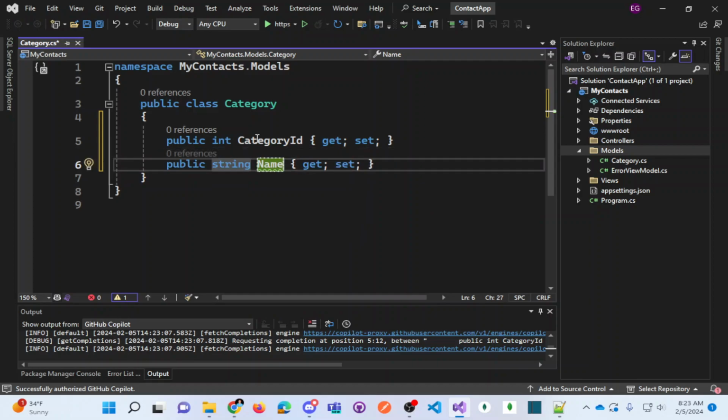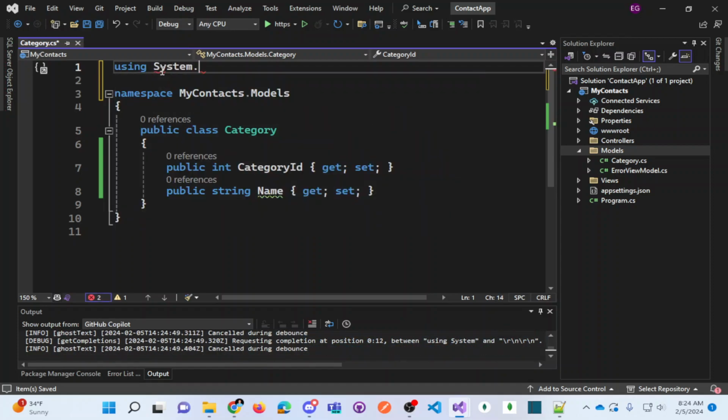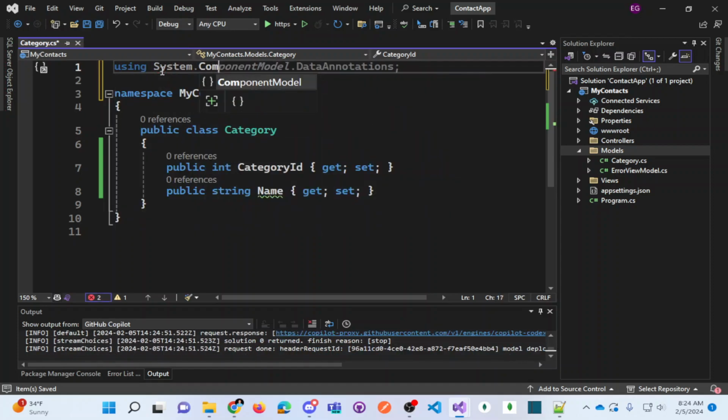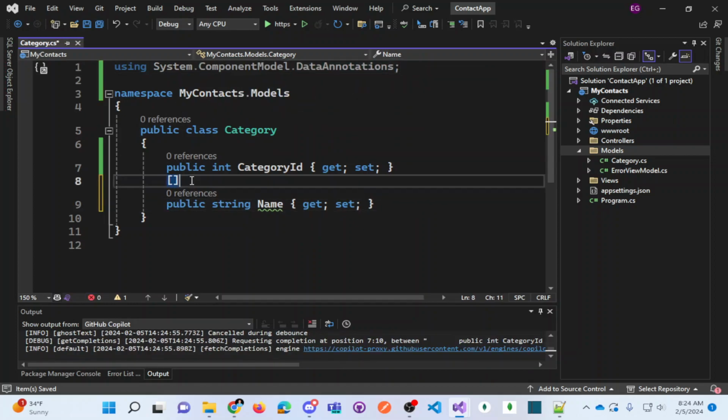So we have a category ID and a category name. Now we need to do some validation on this. So we need to add a using statement. And so to bring in these attributes or these properties for required, we're going to say using System.ComponentModel.DataAnnotations. And that allows you to do things like required.